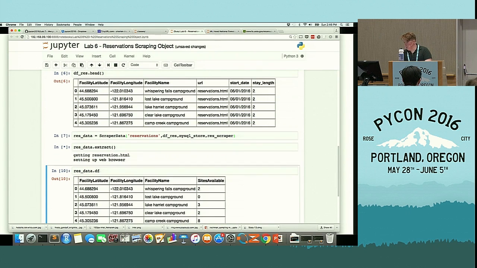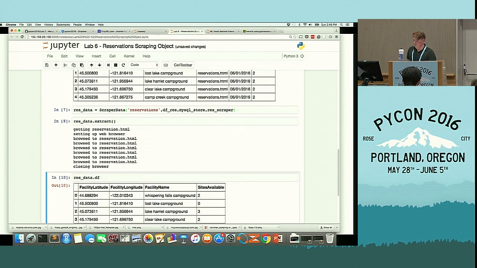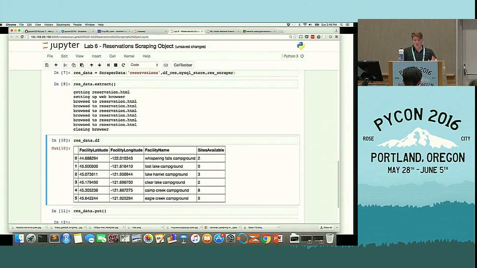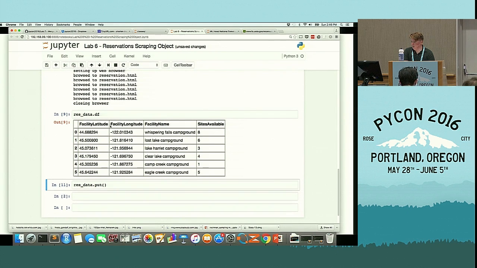Let's see. I'm going to run the data extract. Please work. Yes. All right. So it has extracted all of the information. And then we're going to get the data that's part of that res data object. And it tells us that these are the sites that are available. Fortunately, there are sites available at all of these campgrounds, which is pretty great. And then we can put the reservation data into the database if you want to store it.